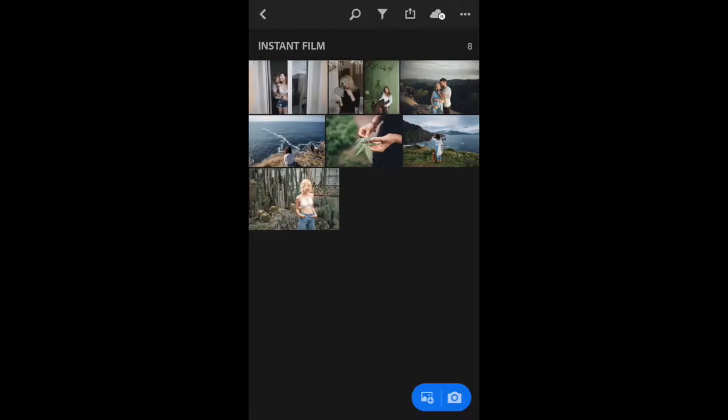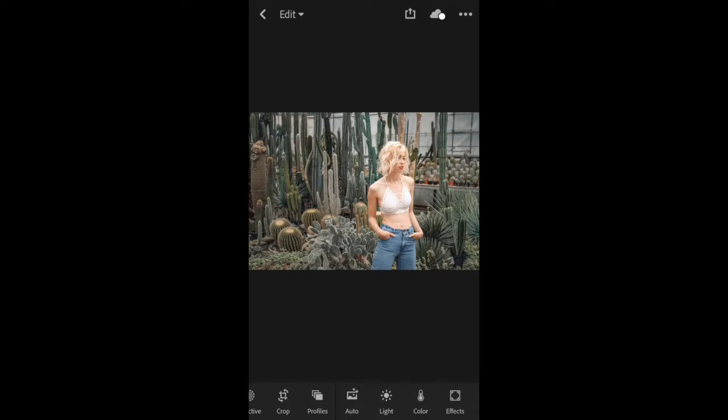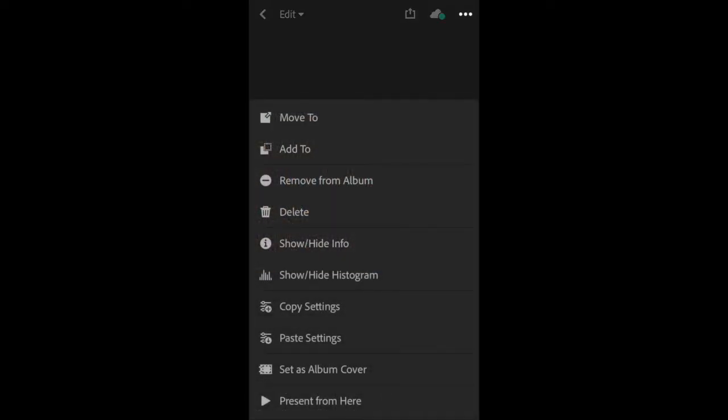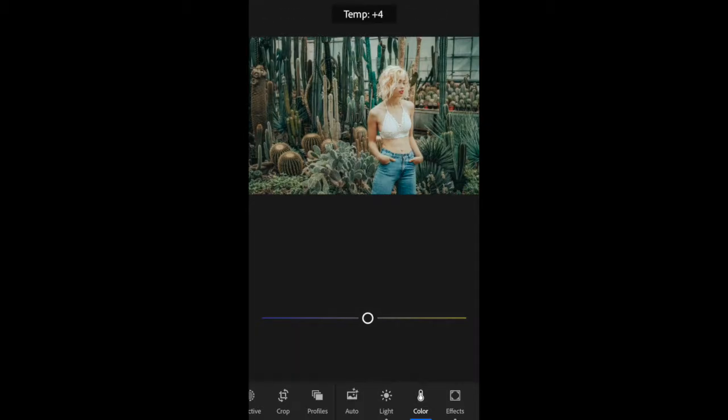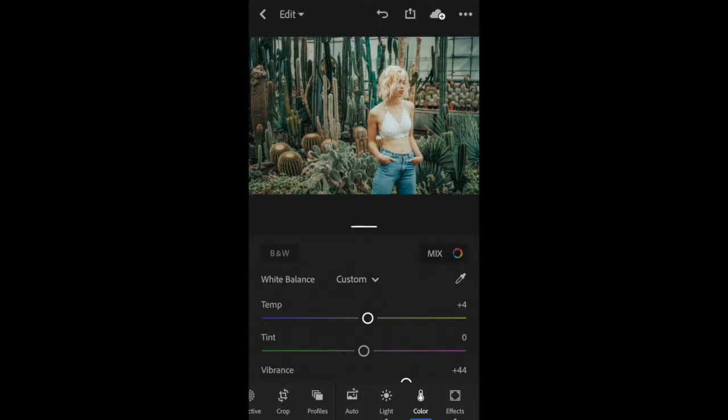Go into another image. I'm going to go ahead to the top three dots in the right hand corner, click paste settings. This is the before and after. Sometimes I do like to make it a little bit warmer for the skin tone.